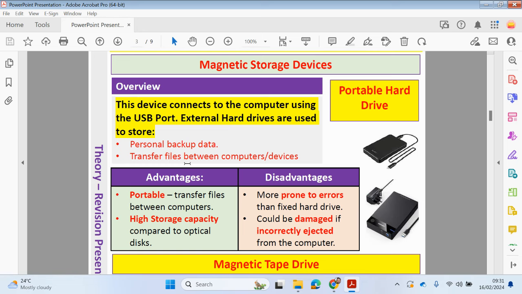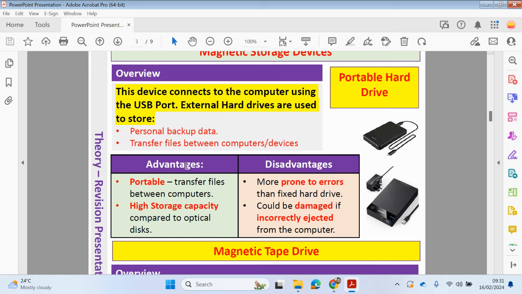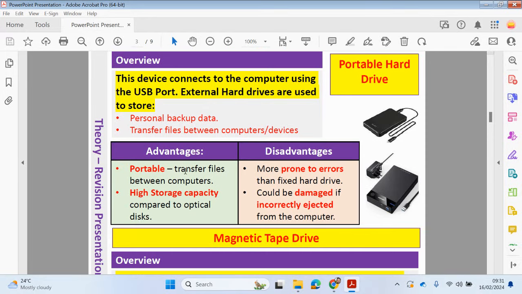So the advantage to these portable hard drives is you can transfer files between computers, so it's portable. You do have a high storage capacity compared to optical disks or maybe USB drives as well.